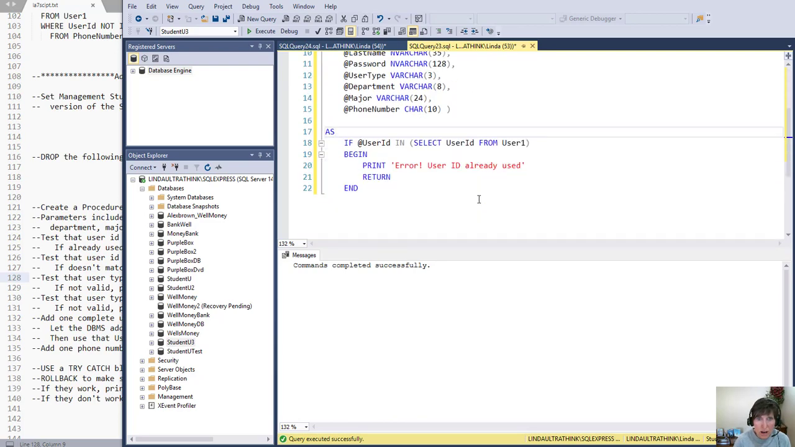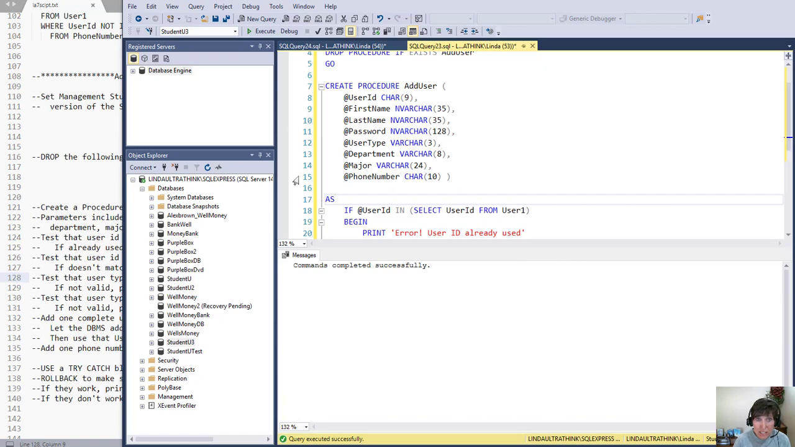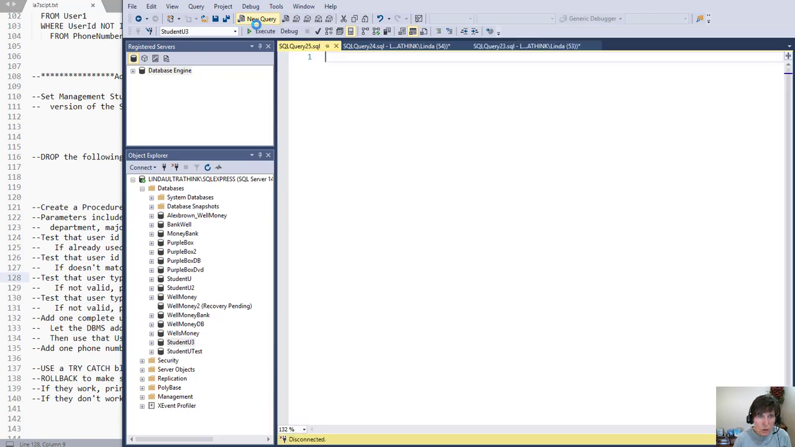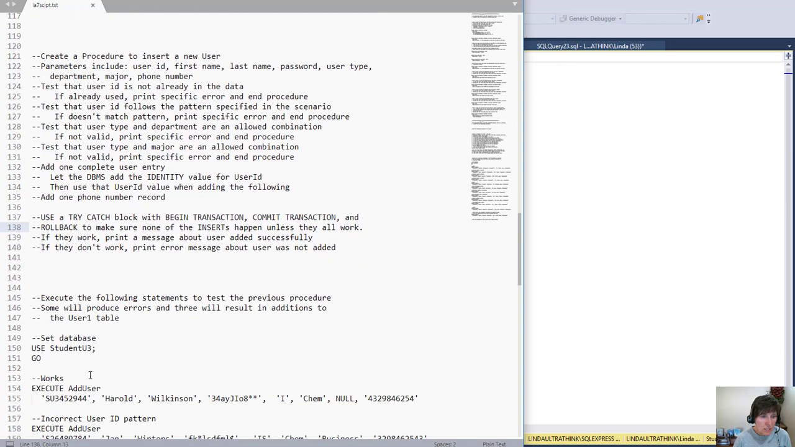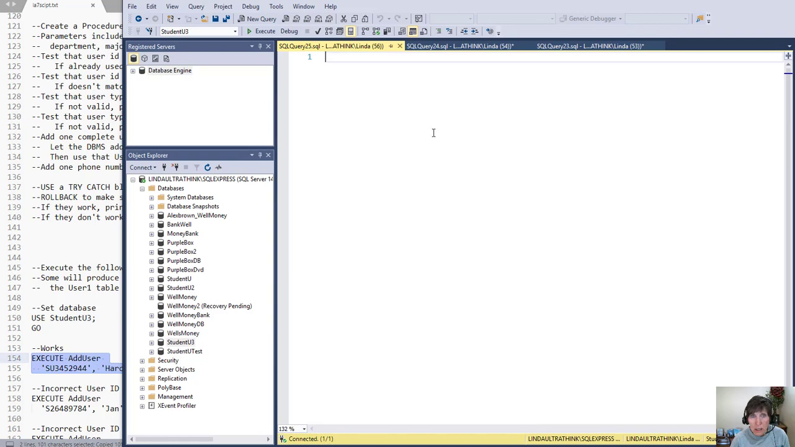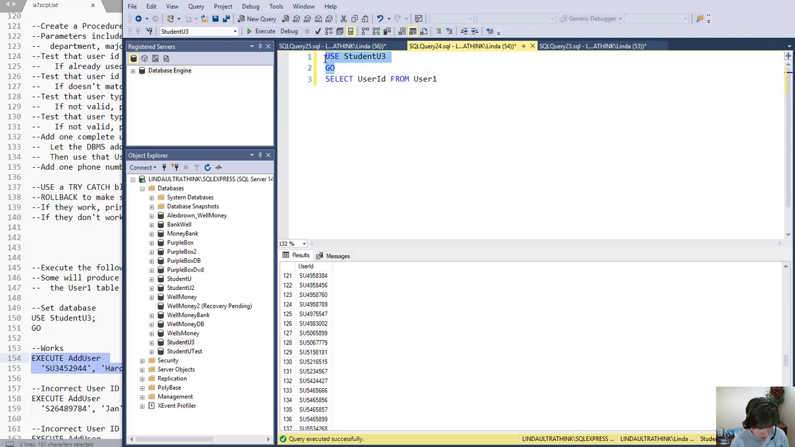All right, so now this procedure is in the database. And it's there and it's ready to use. So let's go ahead and use a new query. I'm going to leave this open here because I'm going to come back and do some more work here. But I'm going to open a new query here to test it. And what I'm going to use is one of these statements here. Notice the format of this. So it's execute add user. And again, I'm going to make sure I'm using the right one.